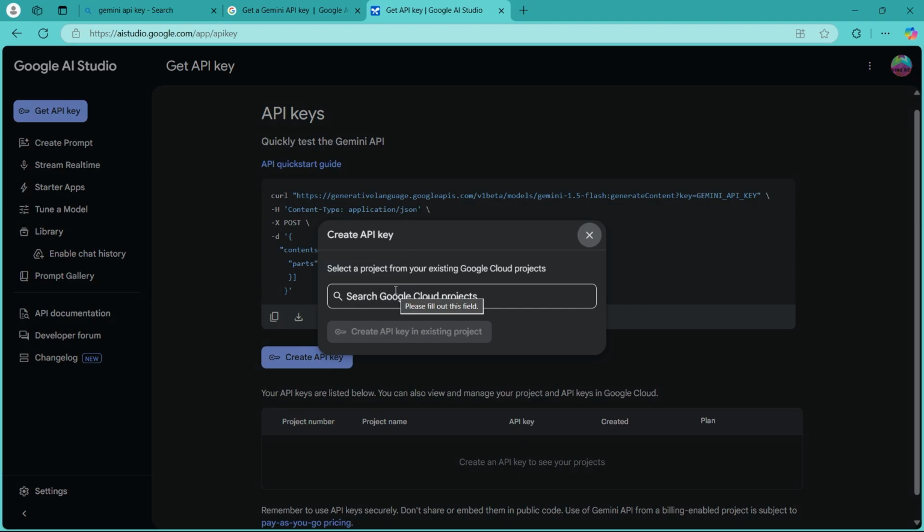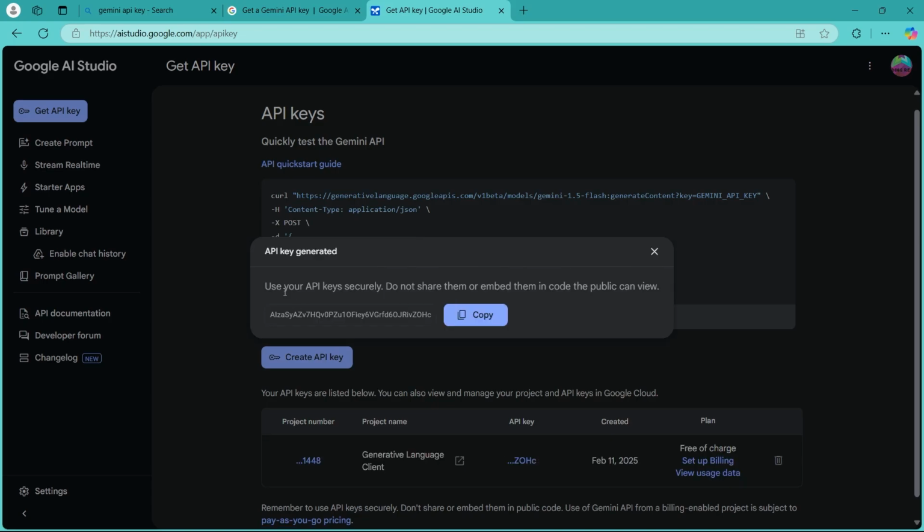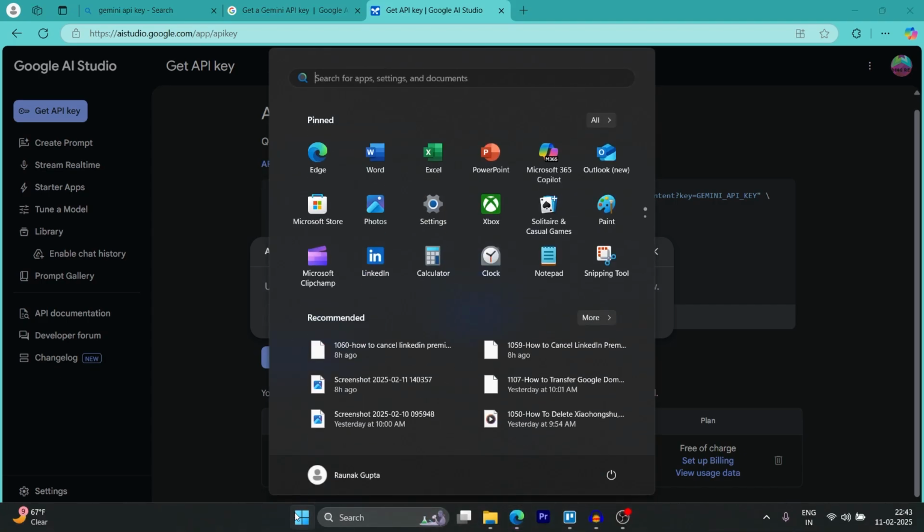Now this will show me a pop-up where it says select a project from your existing Google Cloud projects. So you can search for an existing project. So we have this generative language client project. I will choose this. Now I'll have to click on create API key in existing project. Now this will generate an API key. As you can see, you'll have to use your API key securely. I'll have to just click on this copy button and now I have my API key available.